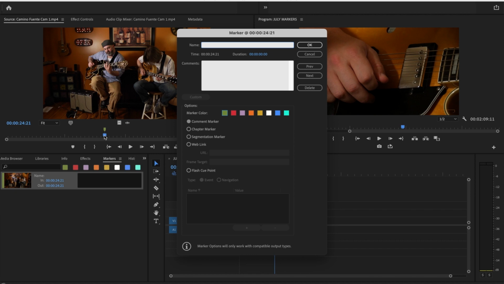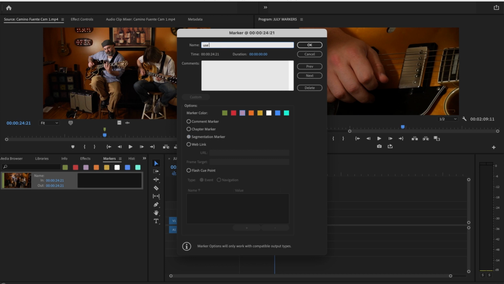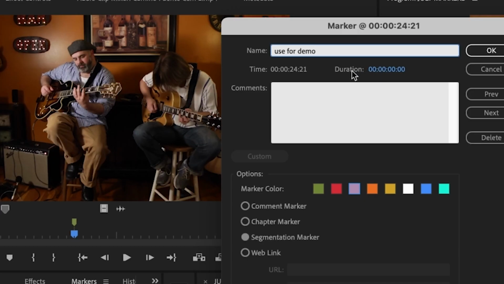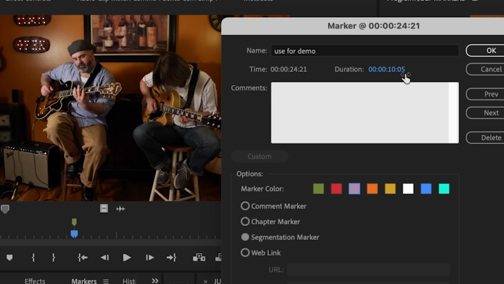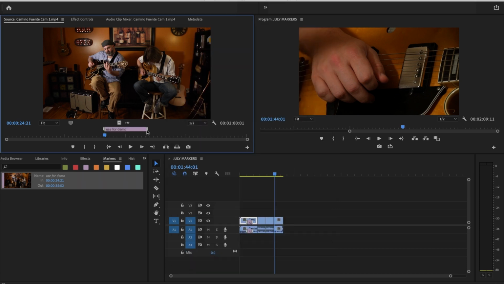M and then M again, and this time I'm going to say segmentation marker, and I'm going to call it use for demo. And now this part is very important, otherwise it doesn't work. Here's duration. You have to scroll over. I'm going to make this kind of long, 10 seconds, 5 frames. Okay? Segmentation markers clicked. And now I'll say OK. Now I actually have a section that I could look at.